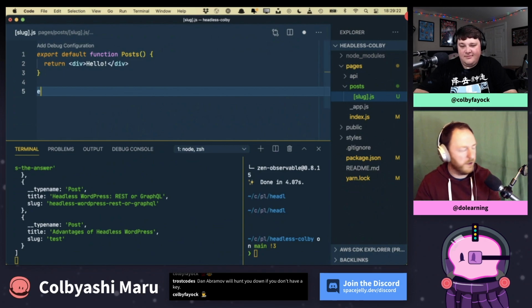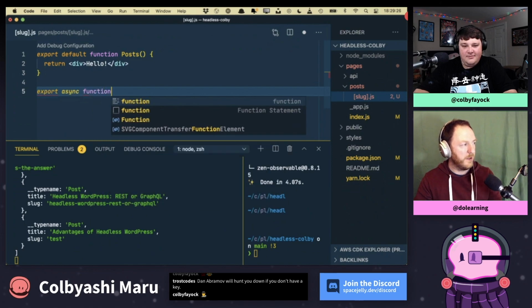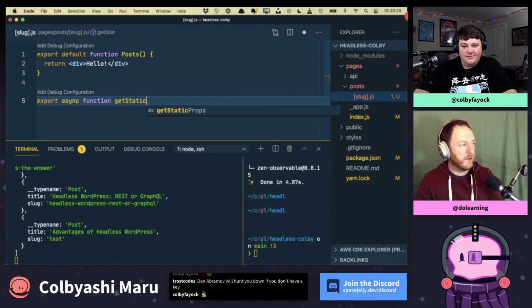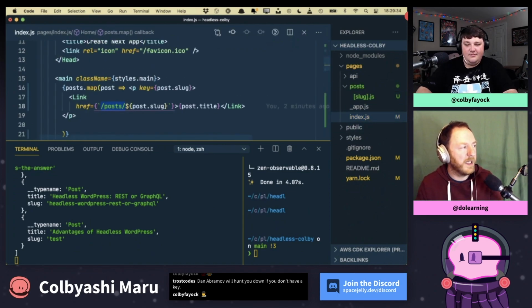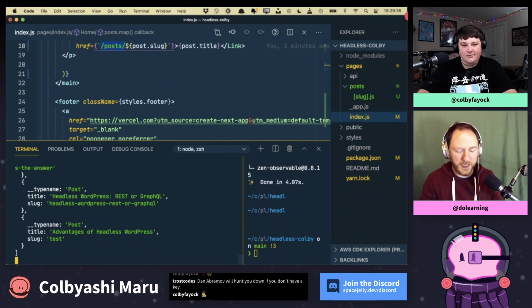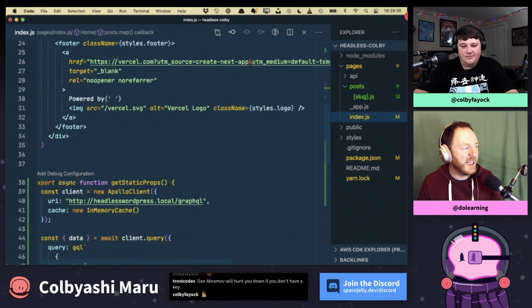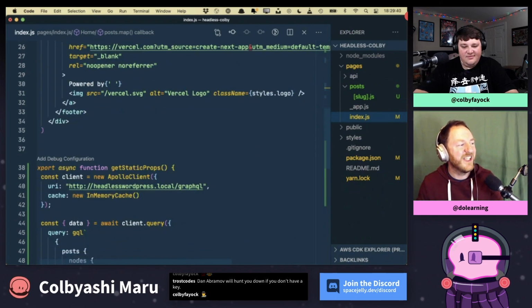So if I do export my async function called getStaticProps, and well, I'm tempted to just copy and paste. And when I'm tempted to copy and paste, I think, well, that probably means I should do something else, doesn't it? So this Apollo client, there's a temptation now. I need to use it again.